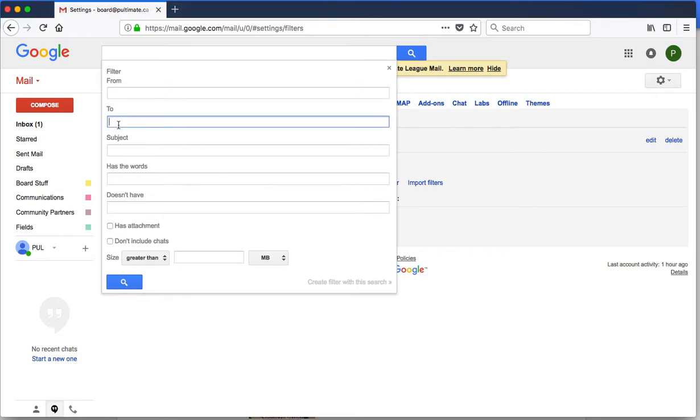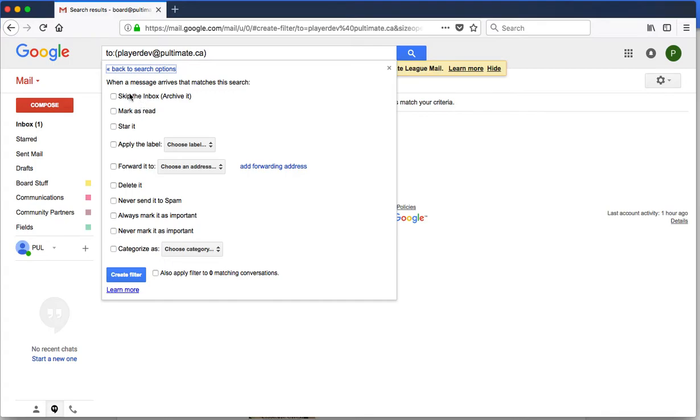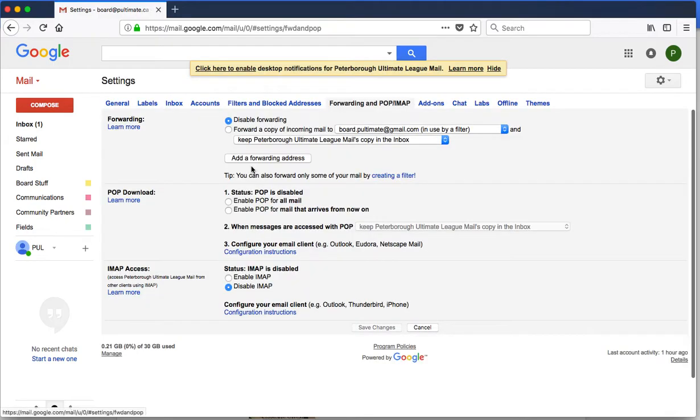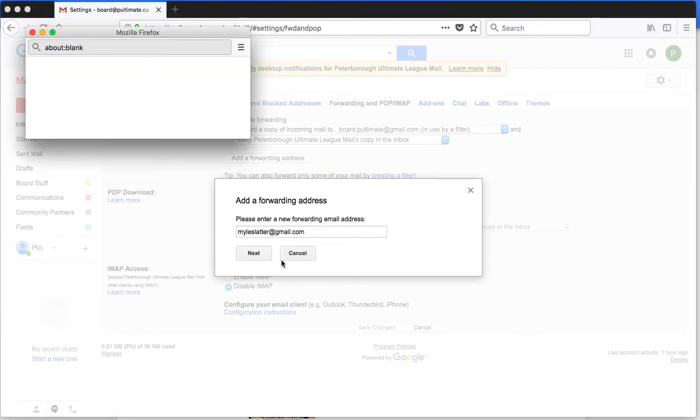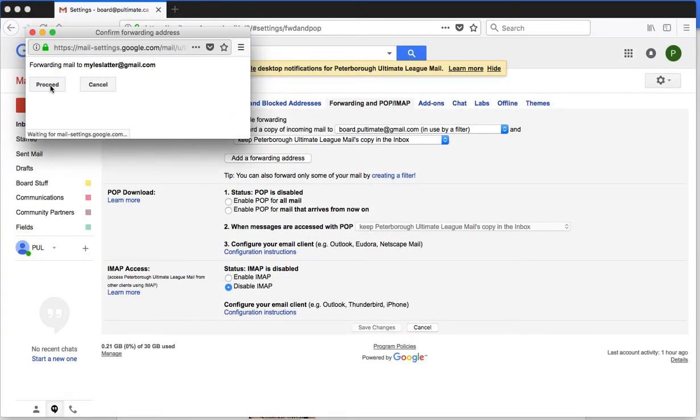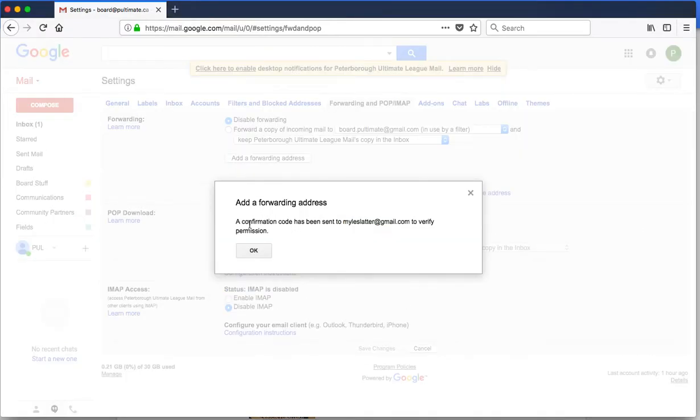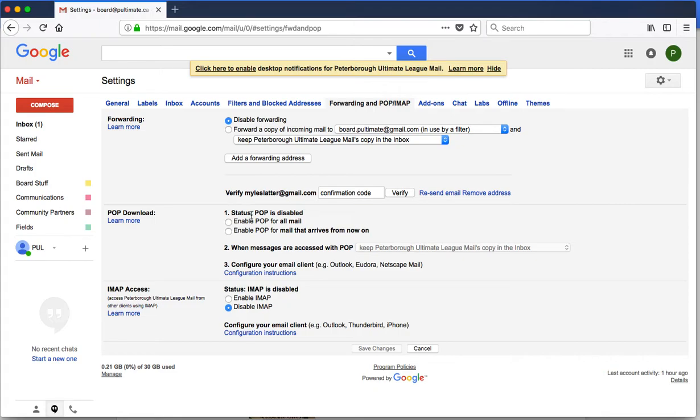Anything that's to player dev at pultimate.ca is going to be filtered. And how are we going to do that? Let's create a filter down here. You can choose to skip the inbox. I'm not going to do any of that, but I am going to add a forwarding address. Okay, so it is the page. Let's do this. Miles Ladder, next. Forwarding mail to, great, proceed. Add the forwarding address. A confirmation code has been sent to milesladder@gmail.com to verify permission. Okay, good. So now that is forwarding to Miles.